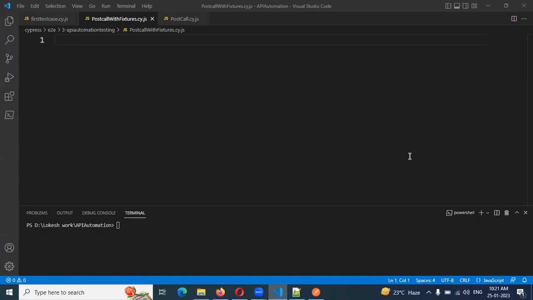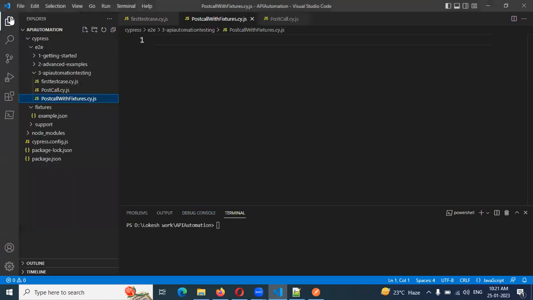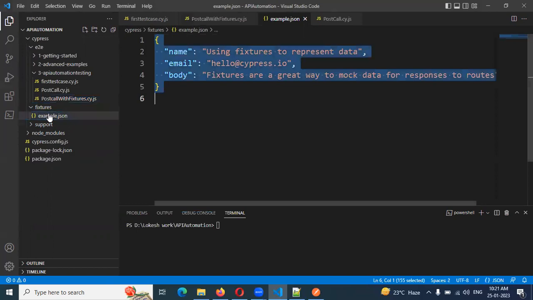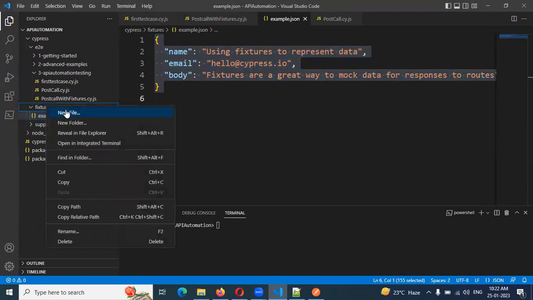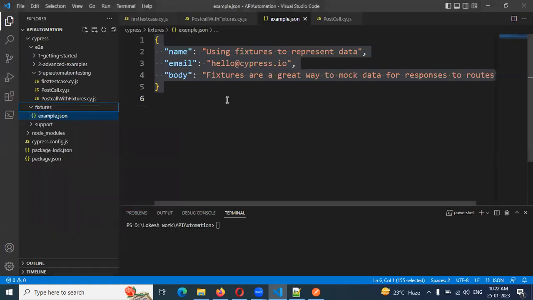In other languages, we can say it is a data driven framework. Based upon that, how can we read it? There is a fixtures folder present, and inside that there is an example.json, or else we can create a new JSON file. We can right click, choose New File, and provide the file name with the extension JSON. You can provide any kind of name.